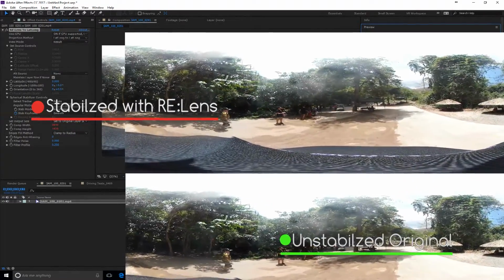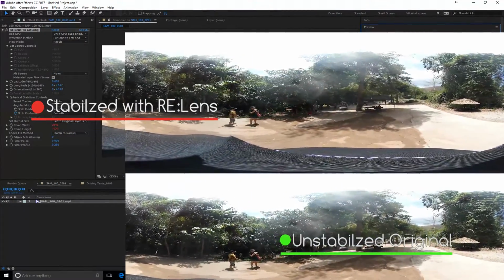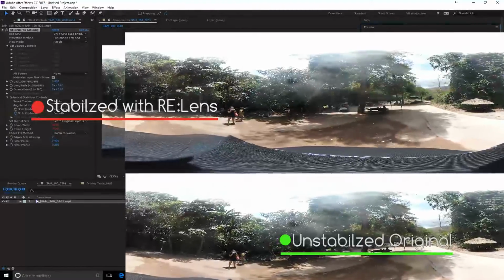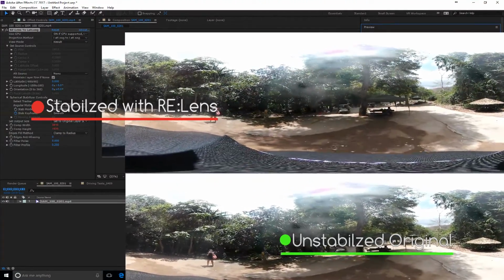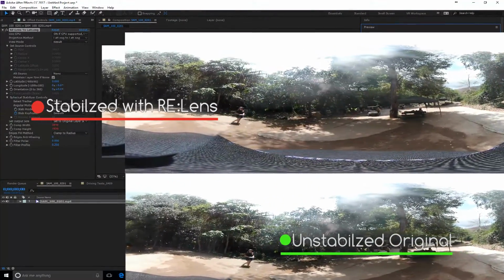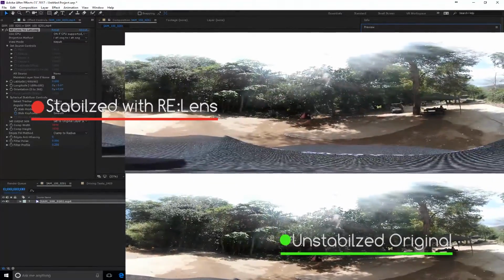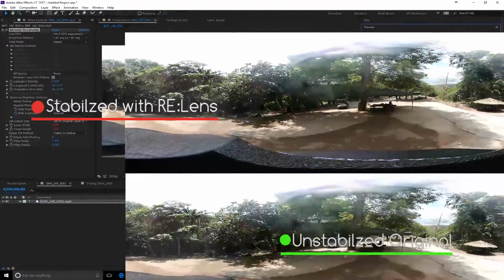Now look at how much nicer that is. And you see how much it does in such an easy, quick to use plugin. Fantastic for your 360 work.